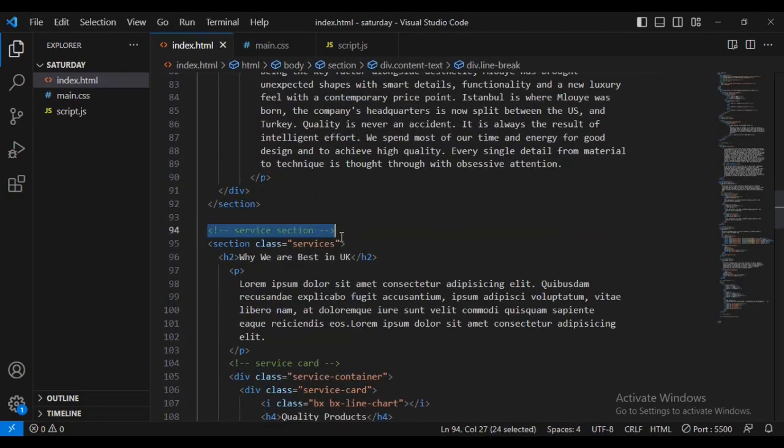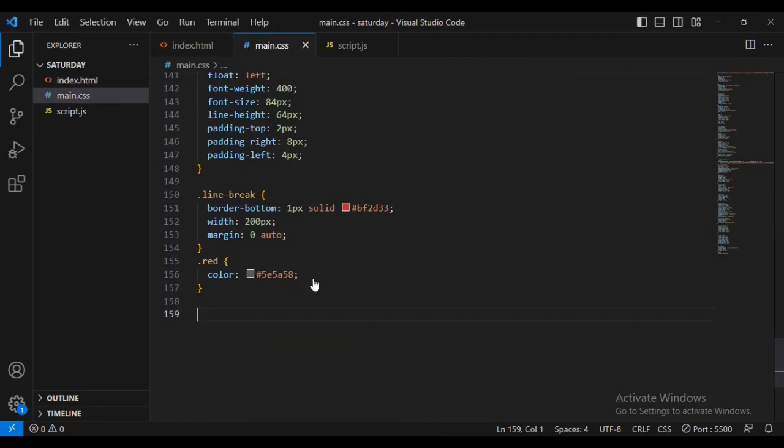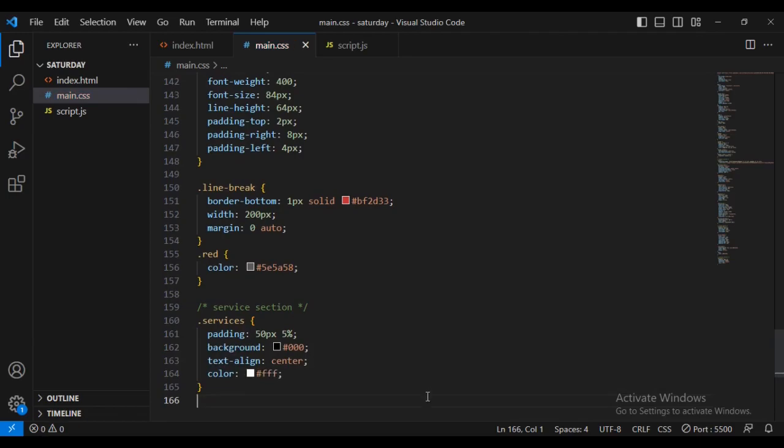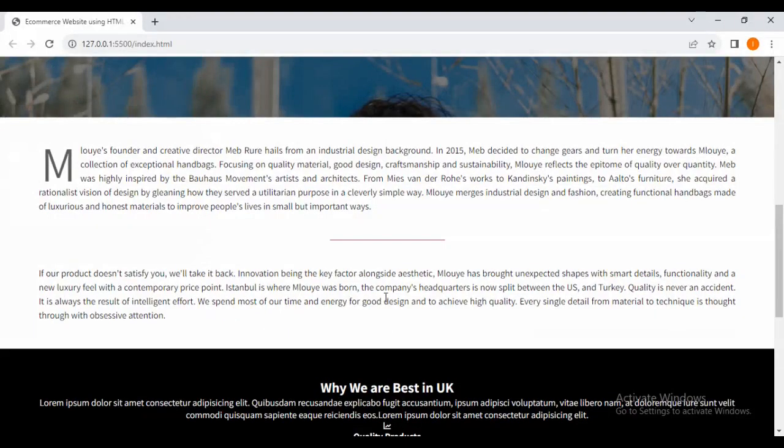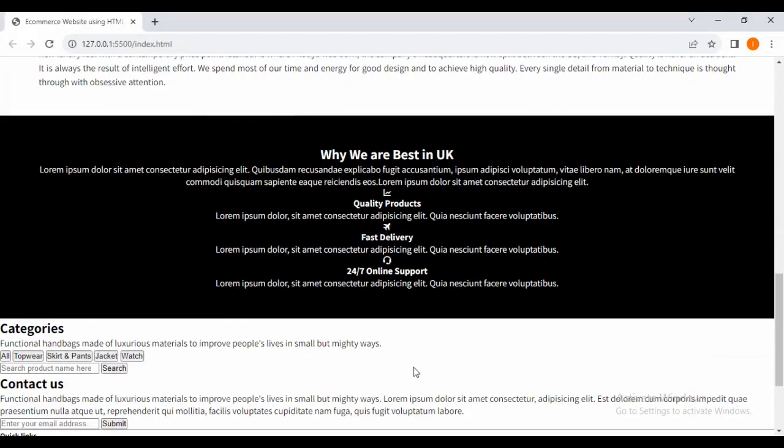Now I'm going over to the services section. This is where we are going to start. We're going to start with the services section: padding 50 pixels and 5%, background color black, text align center, color white. There you can see this one is styled correctly.